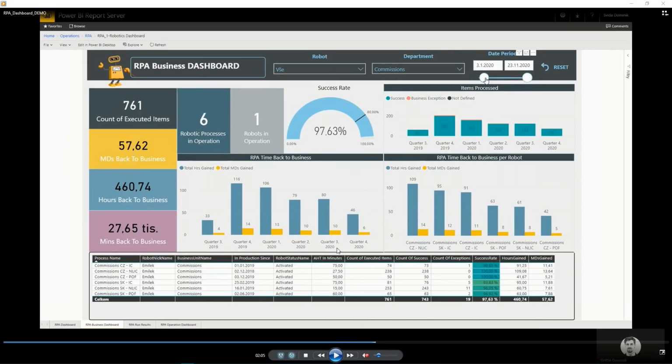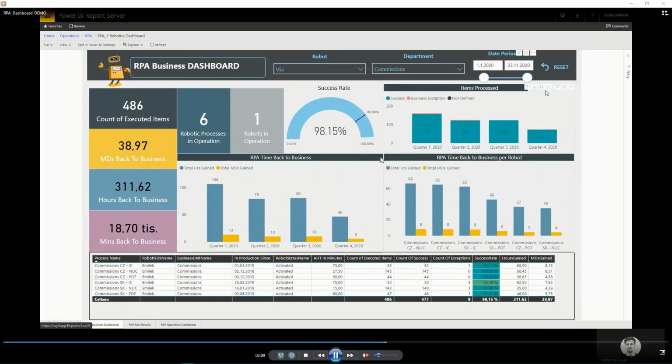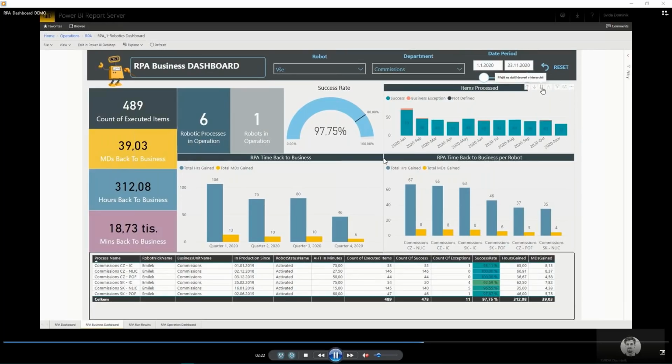Also, we can use the slicer to change the data period we want to see, for example only 2020. And we can see also the time back to business divided by quarters. And because the commissions department has 6 robots in production in total, we can see the productivity of each robot on the right side in the chart. Also, we can see the items processed by month by all the robots in the commissions department.